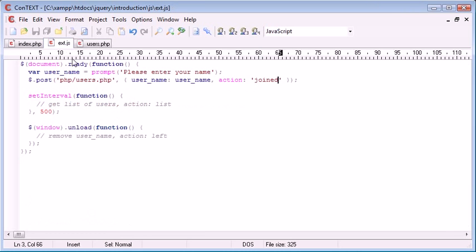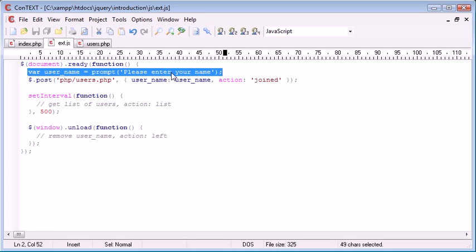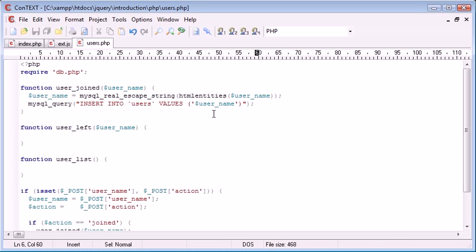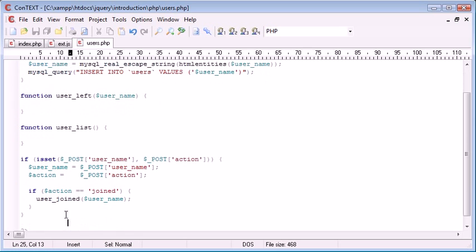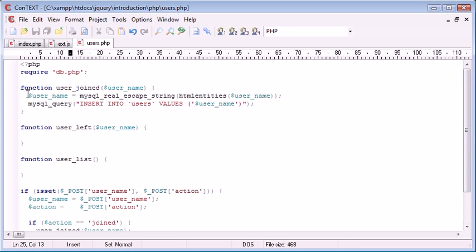Let's just go over what we've done already. So when the user enters, they enter their name. This is sent in the form of the variable username to users.php here with the action joined. Inside users.php we pick up on the fact that the action equals joined, which we've checked for and we've reassigned into a variable called action. If the action does equal joined, we call the user joined function. And what this does is it sanitizes the data and then places this name into the database table.